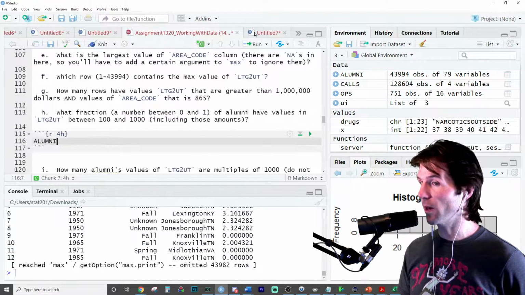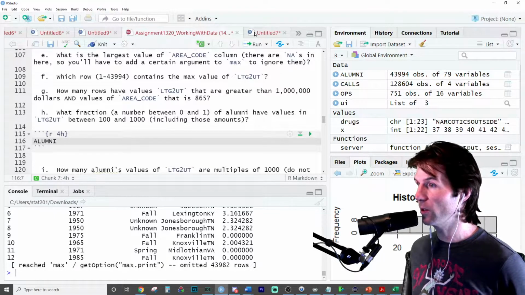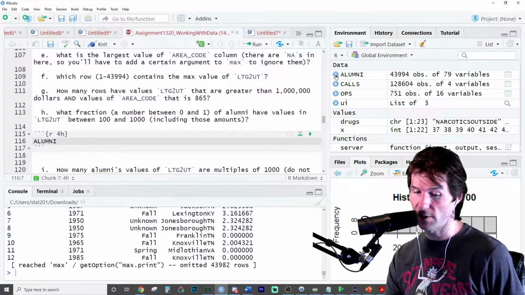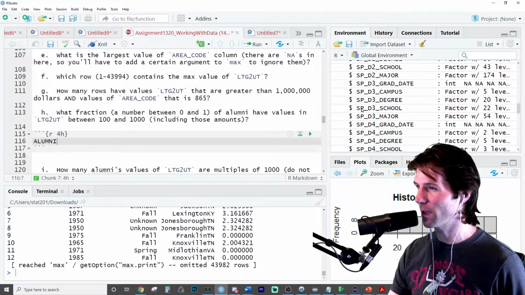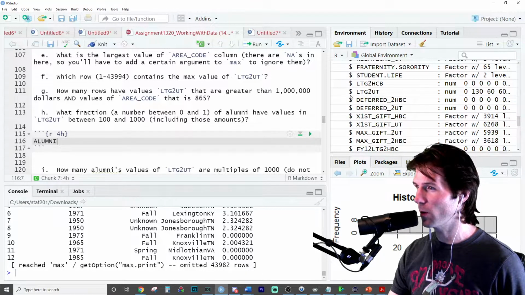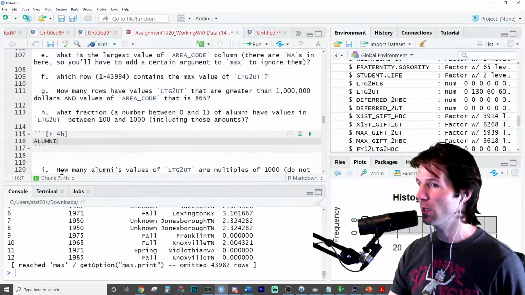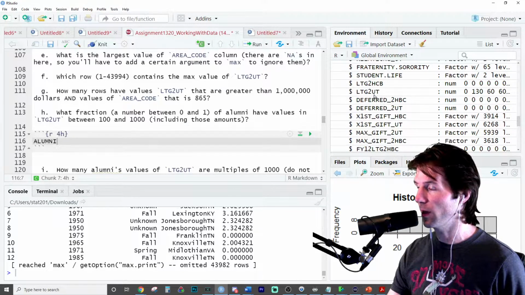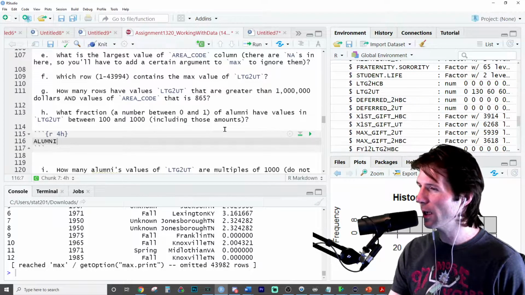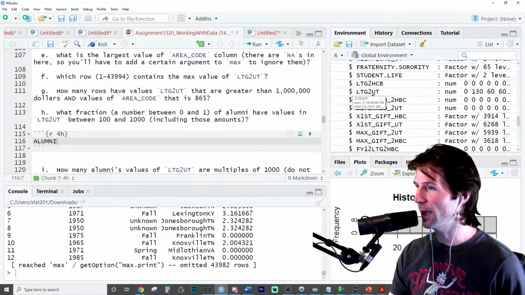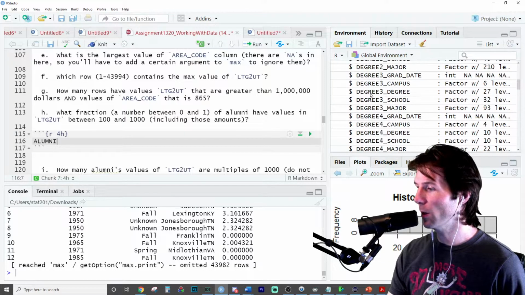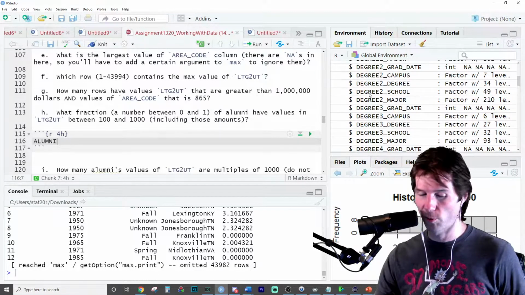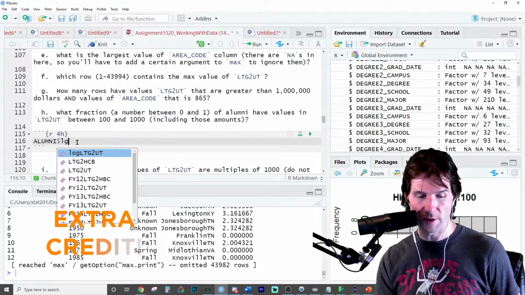We need to then choose a variable. Good question, Abigail. How do we get to the variables inside of a data frame? How could I get to LTG, lifetime gift to UT, right here? What do I need to put to connect a data frame to a variable like lifetime gift to UT? There's the data frame. There's the variable. What connects them? Great job, Ella. Excellent work. That's it. So we've connected it.